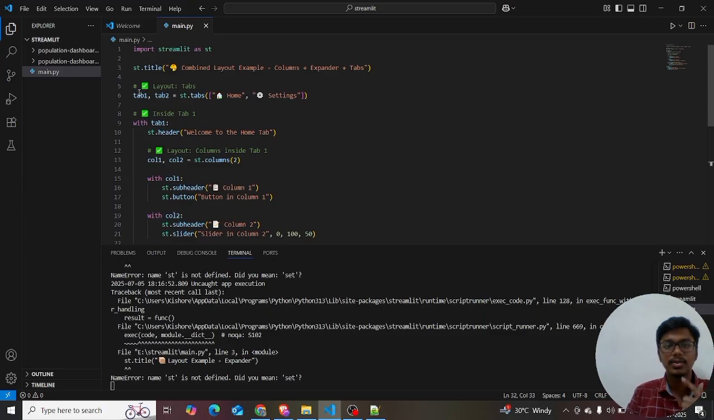Inside this, I'm using tab 1 and tab 2, giving a home tab and a settings tab. Within tab 1, I want to show a welcome to the home tab. I'm a big fan of KishoreLytics, so I'm giving that welcome to KishoreLytics. Okay, fine. And now I'm using two columns.